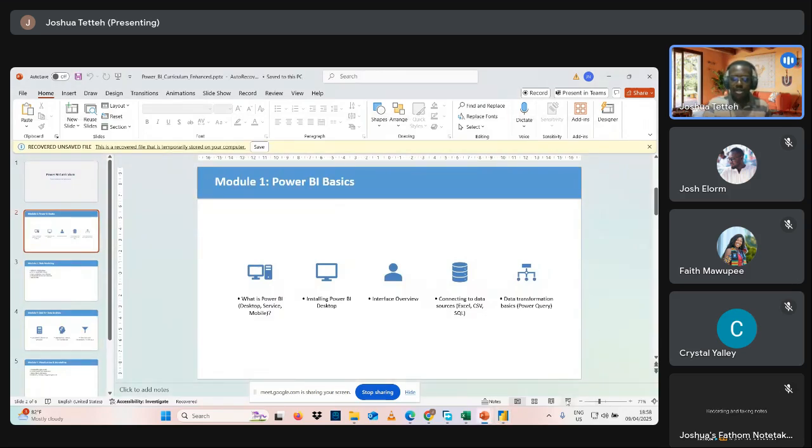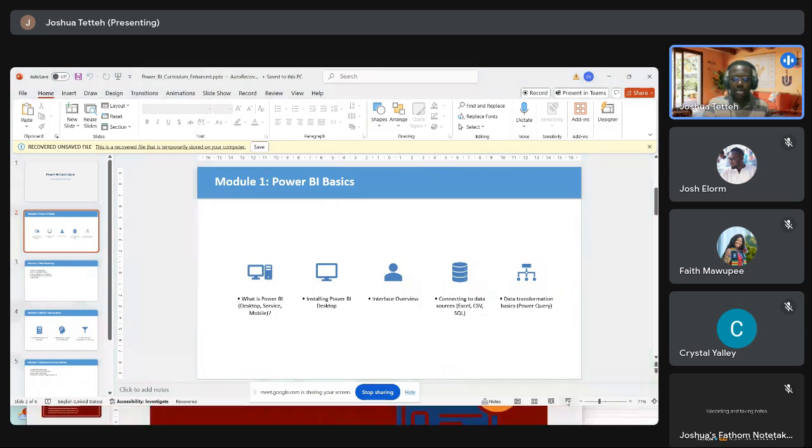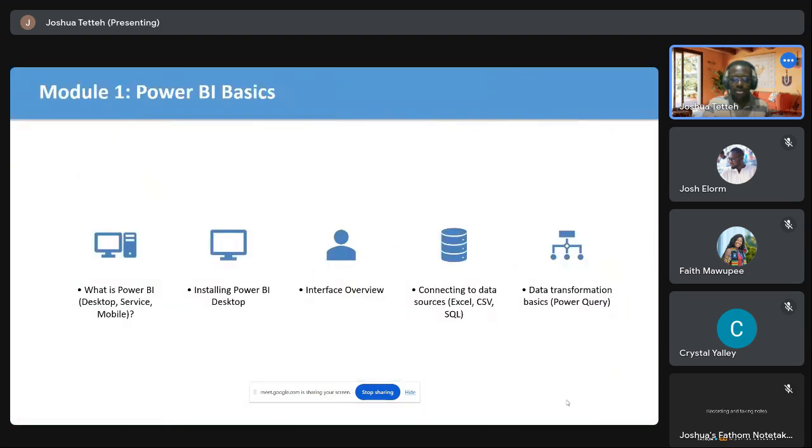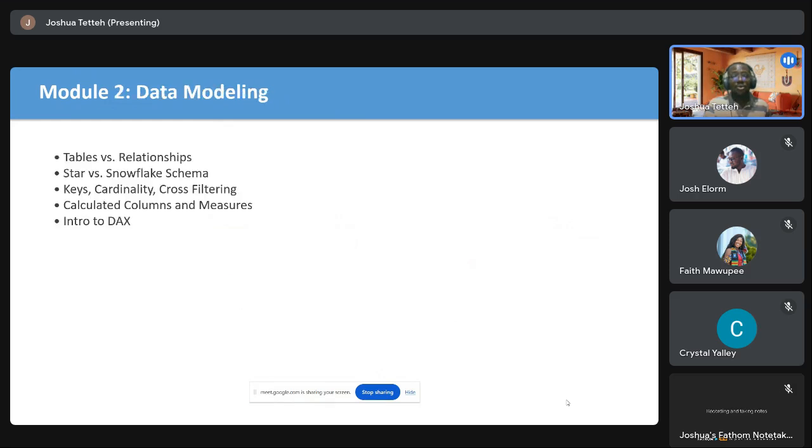So for Power BI, we'll look at how to connect to various data sources like Excel, SQL, and stuff like that. So look at various data transformation techniques using Power Query, and then we'll look at what we call data modeling, where we are looking at how to create various models for analysis.